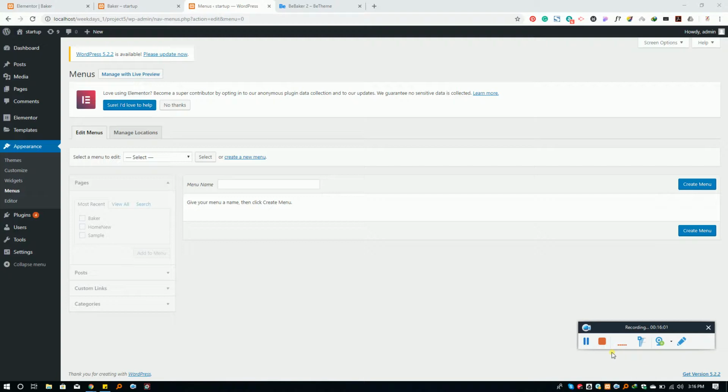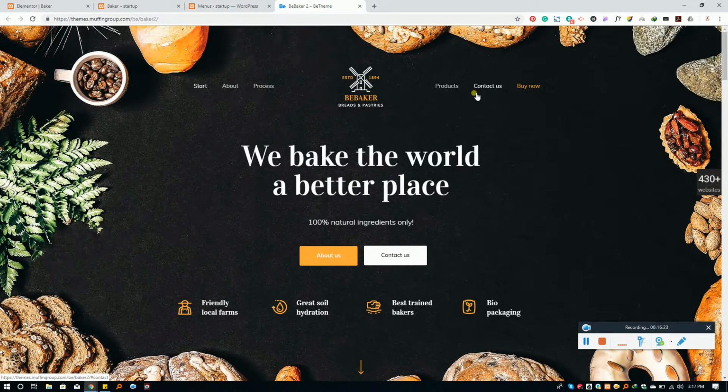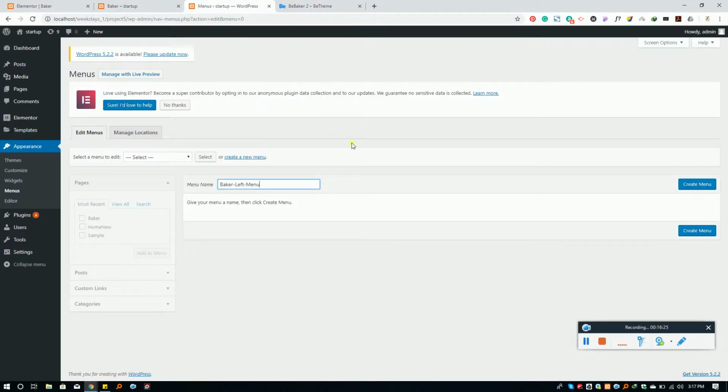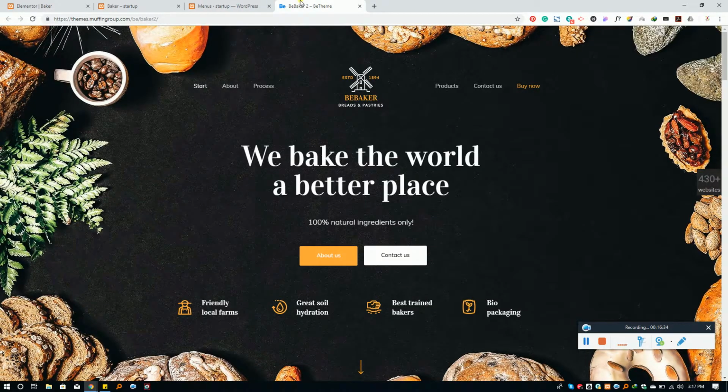Then just create a new menu. Menu name will be baker left menu, just like this one, because there's a left menu and there's a right menu. Left, right. Then create.